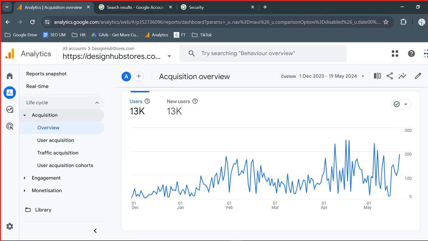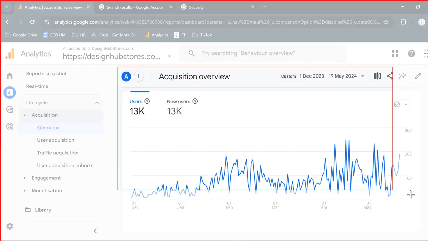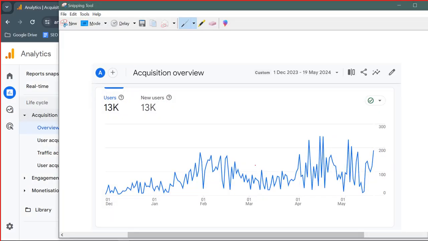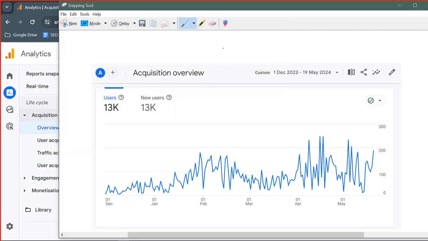Okay. Snipping tool. And save as. That was the DH Store, right? I save that. Okay.